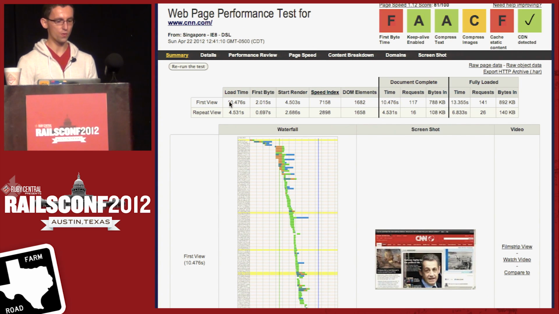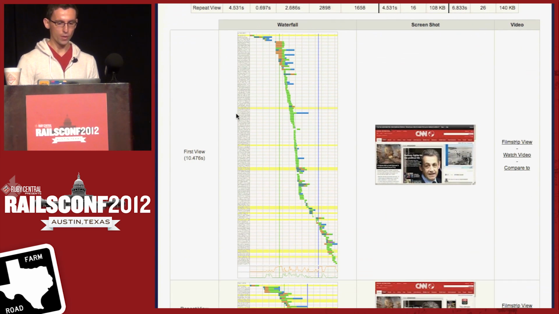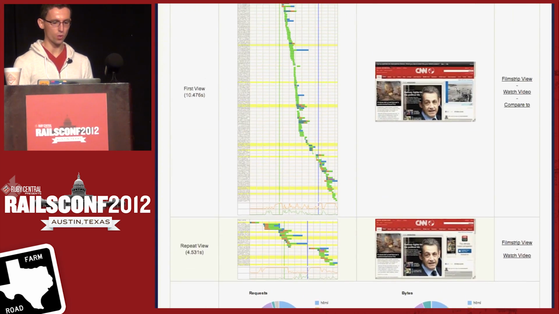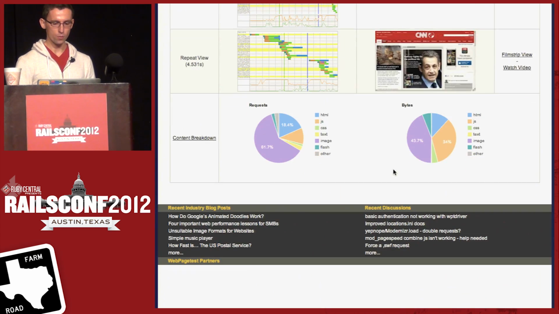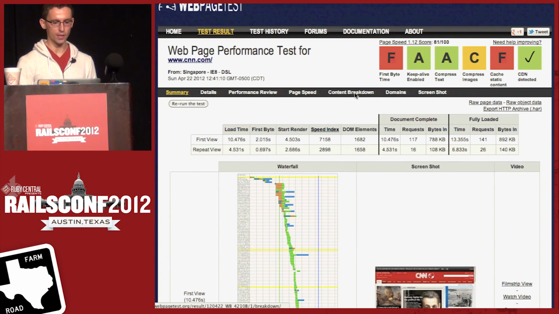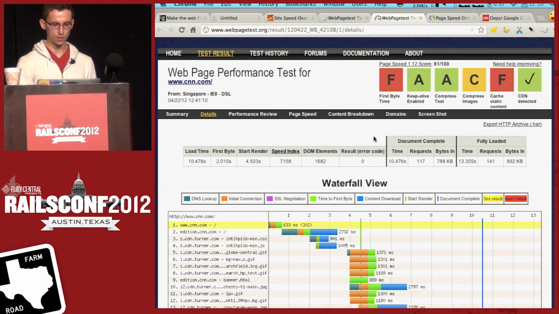It tells us that the first view took about 10 seconds. The second view, because some of the resources were cached, took about 4.5 seconds. We have this detailed graph here. In fact, you can see the waterfall difference between the first request and the second request, right? So caching definitely helps. We can also go into content breakdown. This is a very interesting section. I think I have it preloaded here.